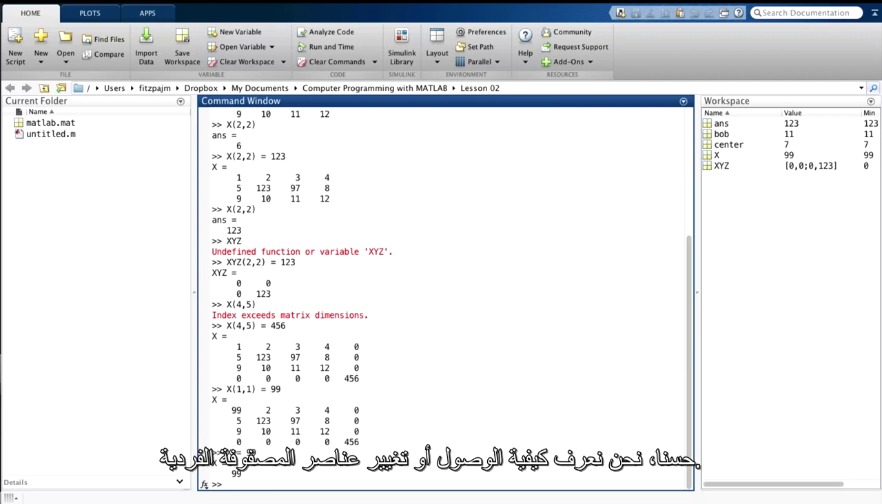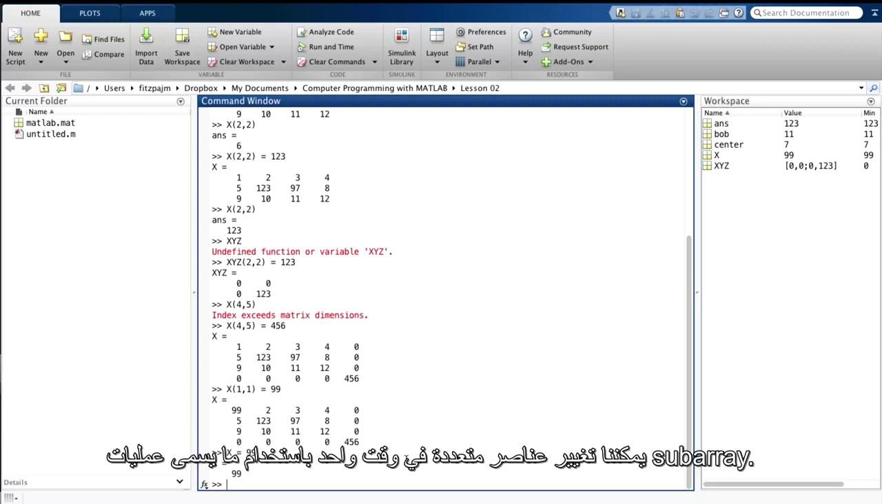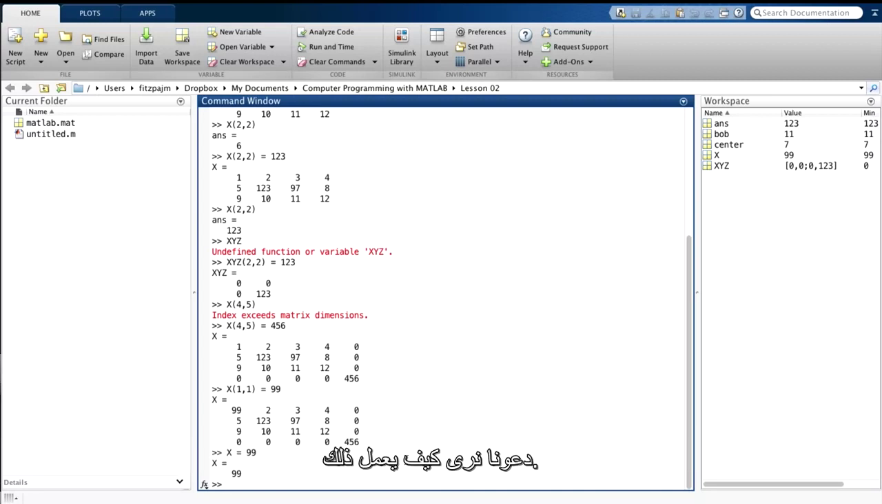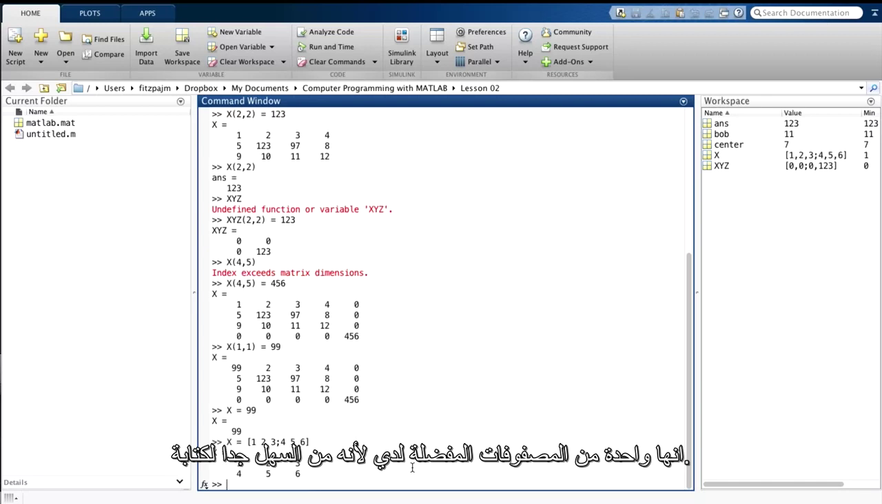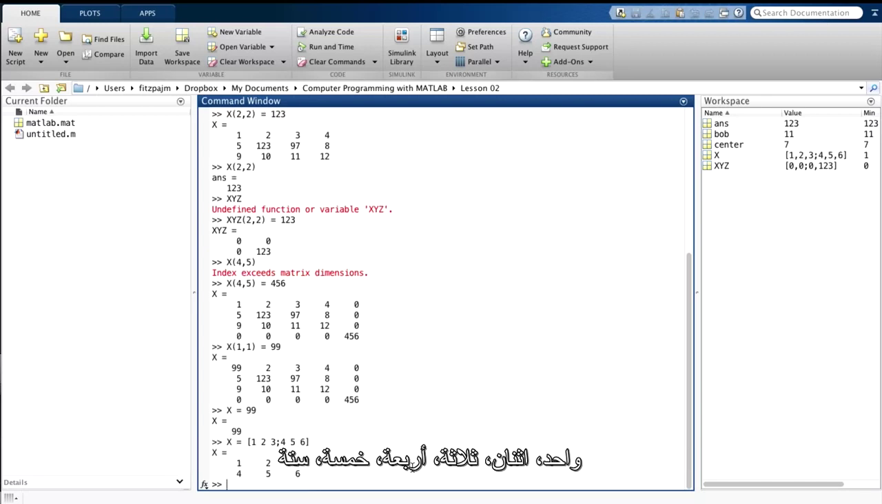Well, we know how to access or change individual matrix elements, but you know we can change multiple elements at a time using the so-called subarray operations. Let's see how that works. Let's come up with a little simpler matrix this time. Just 2 rows. One of my favorite matrices because it's so easy to type. 1, 2, 3, 4, 5, 6.